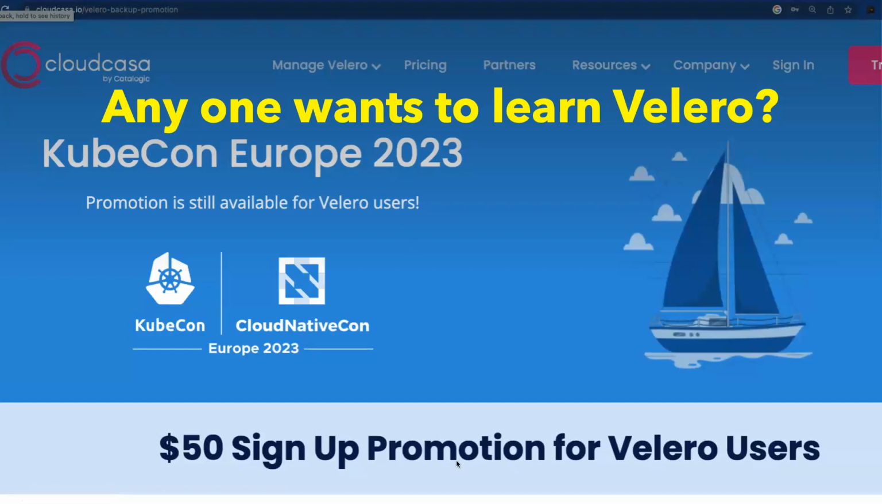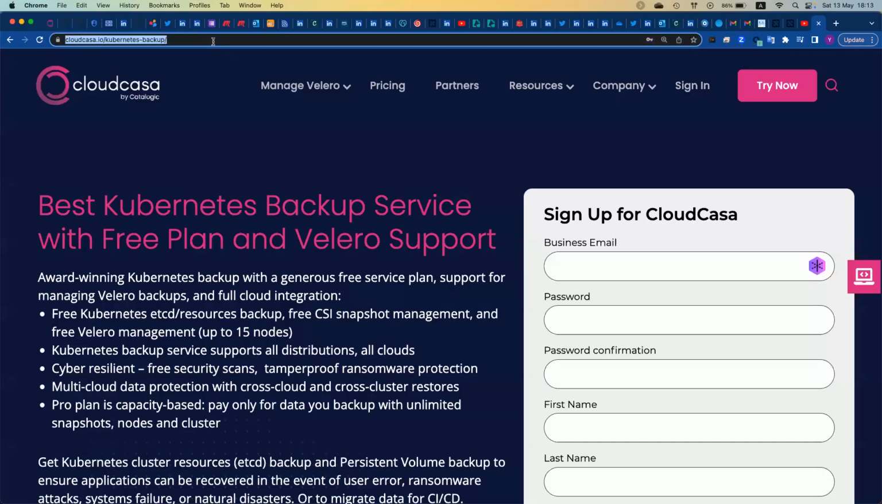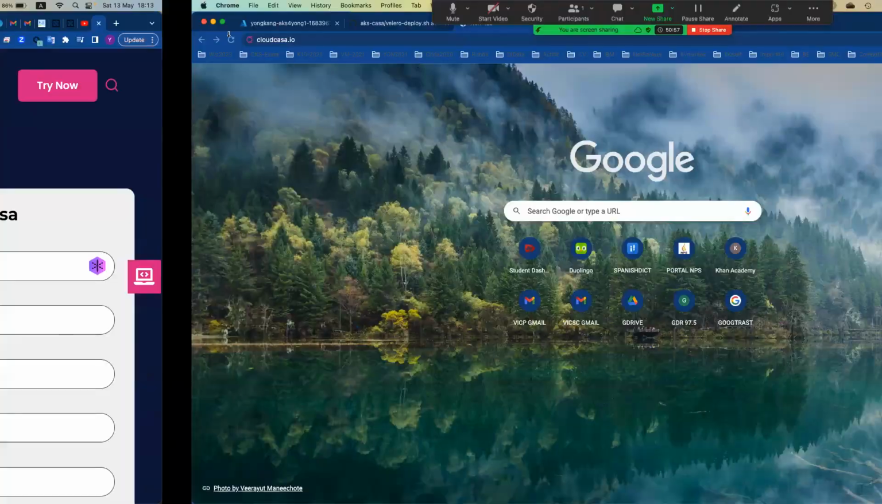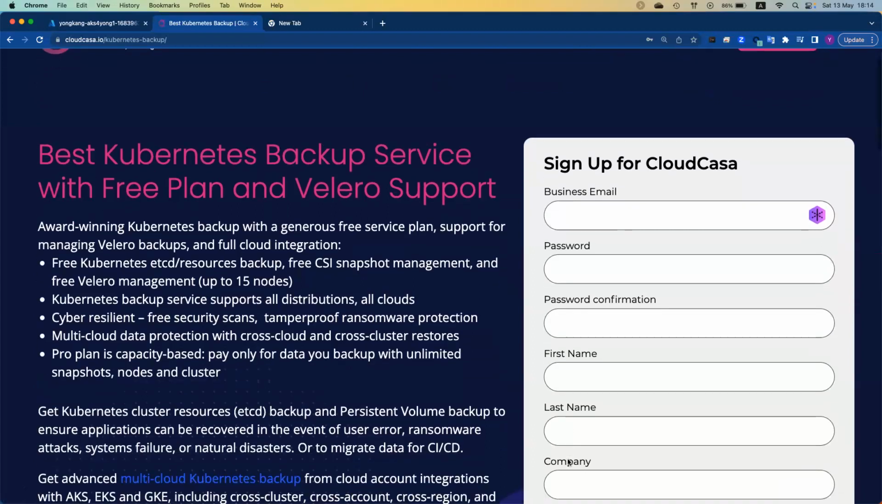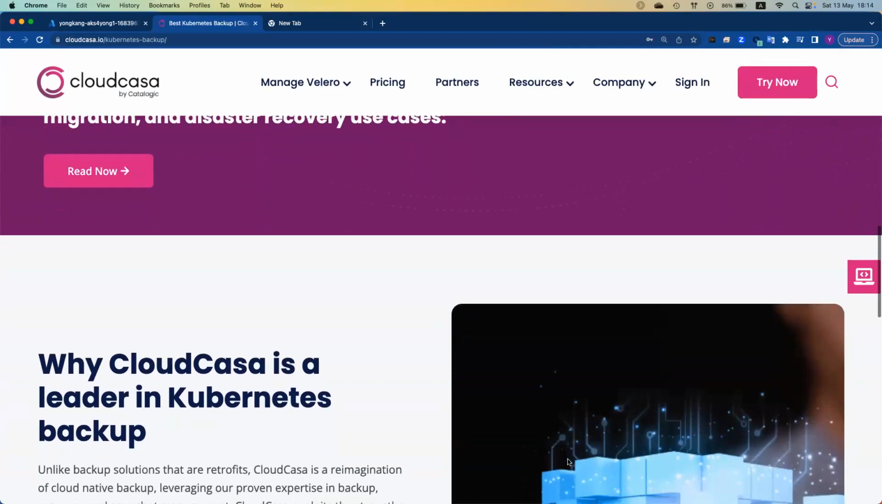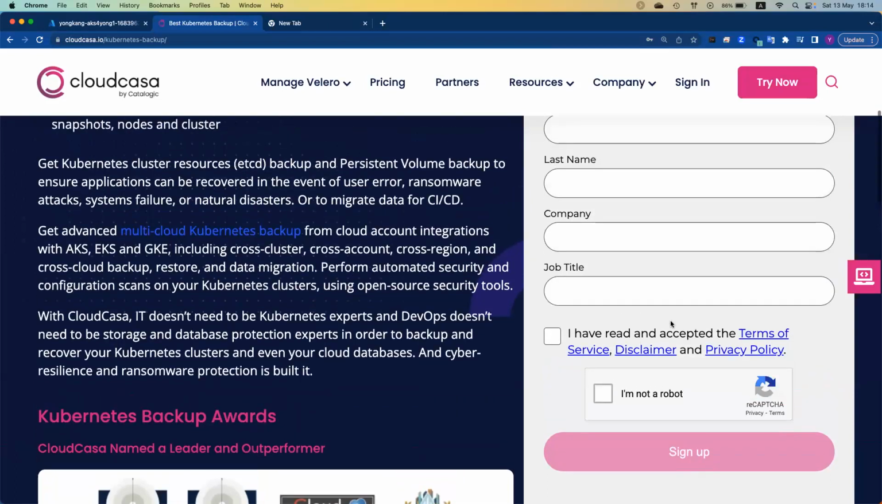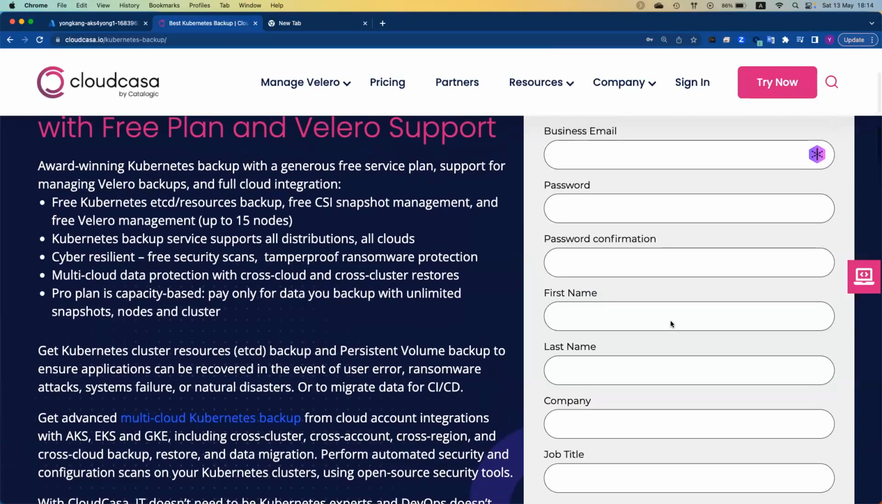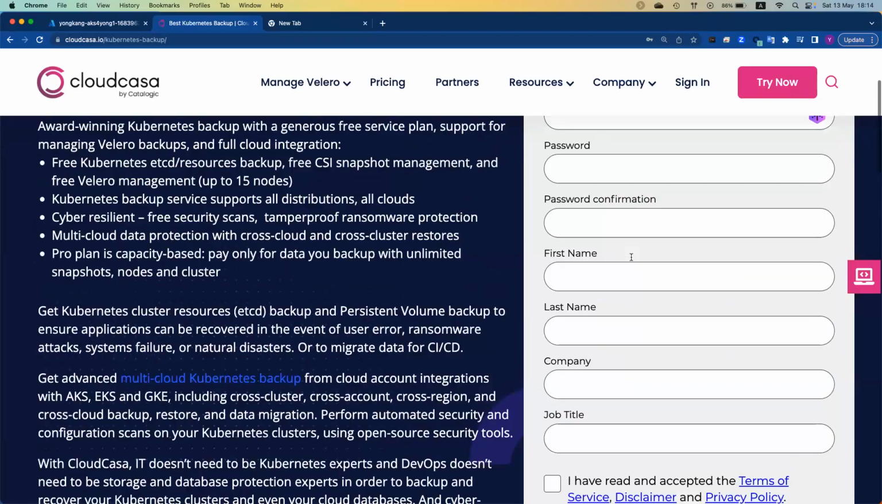If I click this link, it doesn't pop up here. Let me copy this link. Basically, right now there is a promotion. You just sign up for a trial account, create one cluster, and it will give you the option to get the $50 gift card. How easy is it to sign up? You just provide your username and email address, create a password. You don't need to provide any payment details. Once you click sign up, you will get the email, you click verify, and then you can log in.